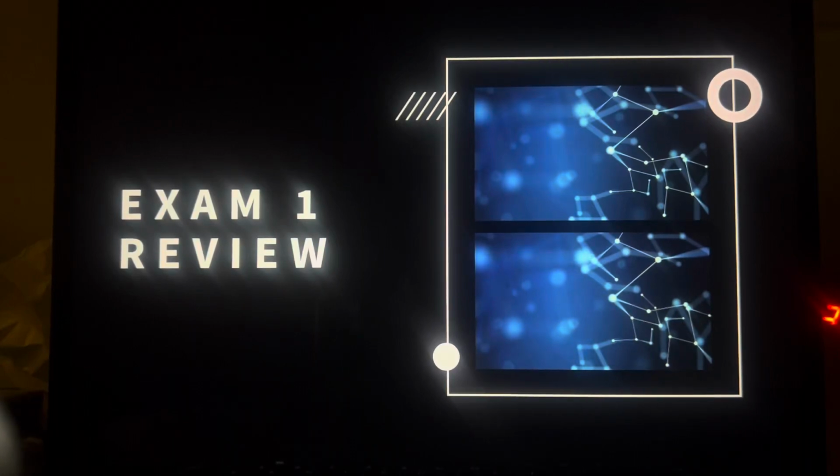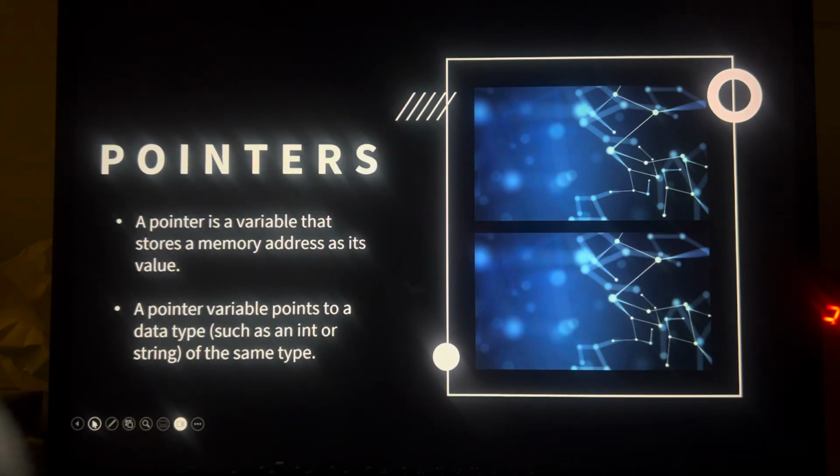Hello, this is a review video for the first exam for Programming 2, and this video is primarily going to focus on pointers and just how they're used. So, to define a pointer: it is a variable that stores the memory address of another variable as its value. A pointer variable points to a data type of the same type, such as an integer or string.